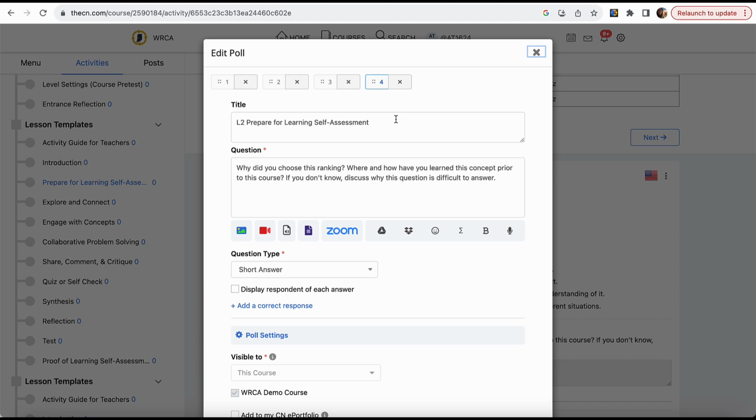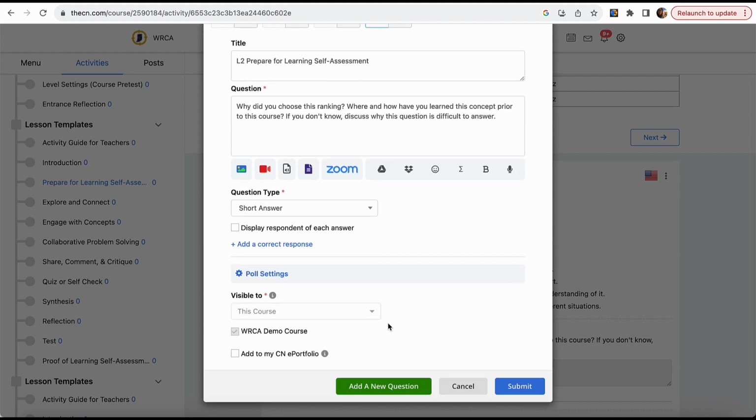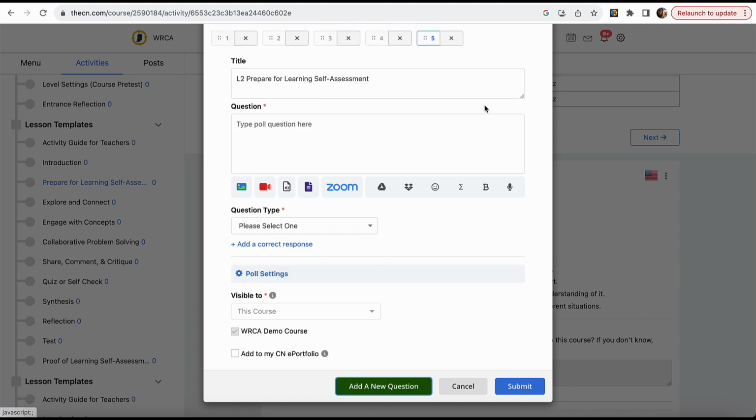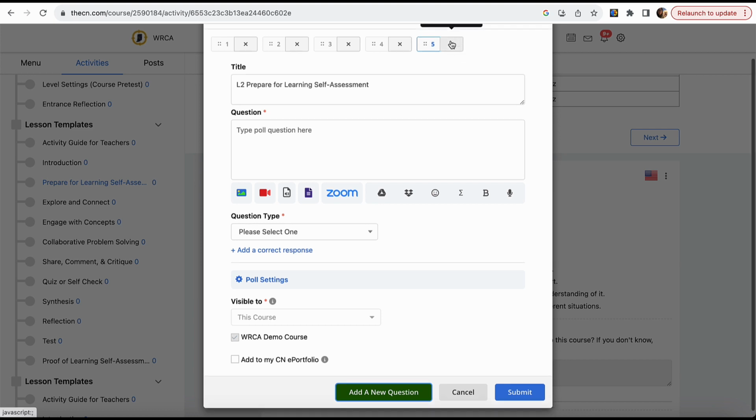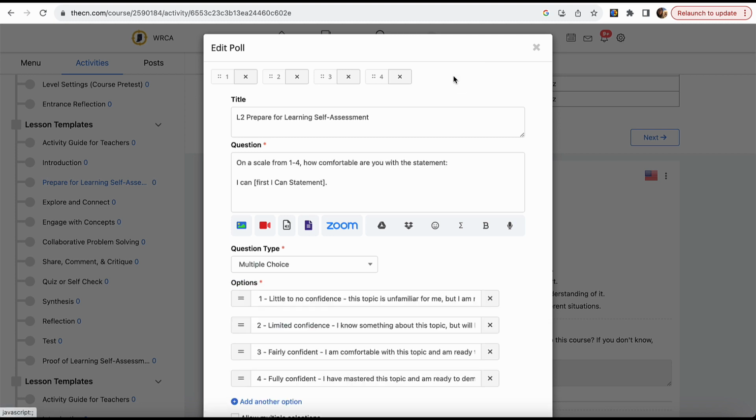If your lesson has more than two I can statements, make sure it covers the most important two to three I can statements. If you ever need to create a new question, click this button, Add a new question. And if this is a question you created unintentionally, or it became extra, you can click this X icon to delete it.